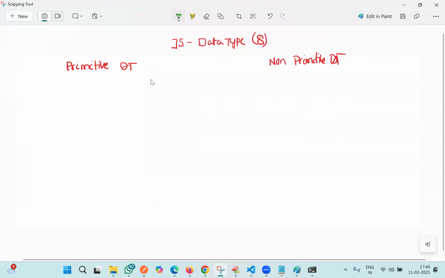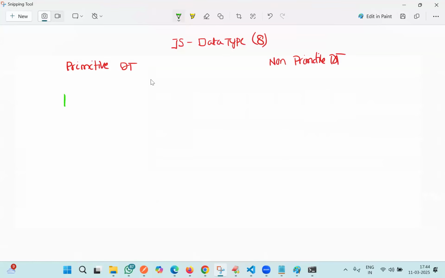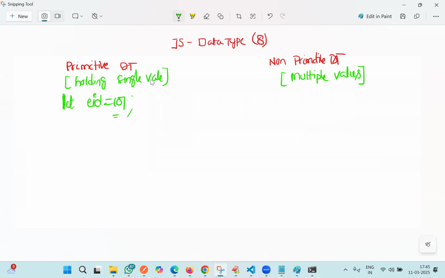What is a primitive? It holds a single value. For example, let employeeId equals 101 holds a single value. Primitives hold single values, and non-primitives hold multiple values. In total we have 8 types in two categories: 7 are primitives and 1 is non-primitive.